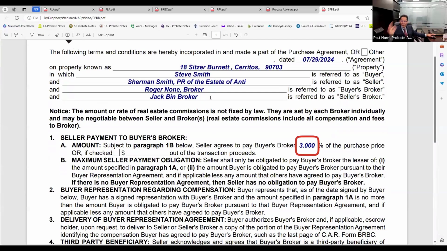Now, critical. This form doesn't mean anything. This form is no good if there is no buyer representation agreement. Then seller has no obligation to pay.